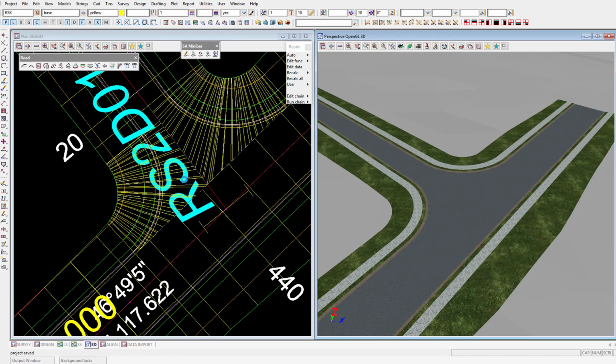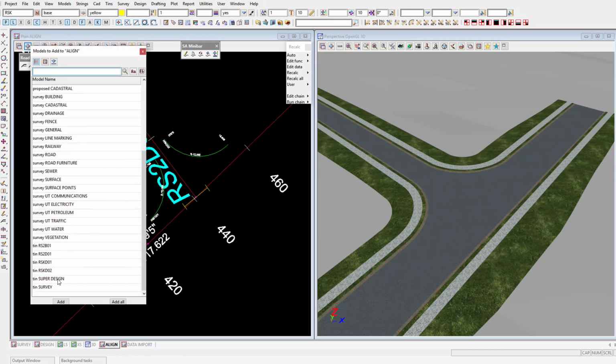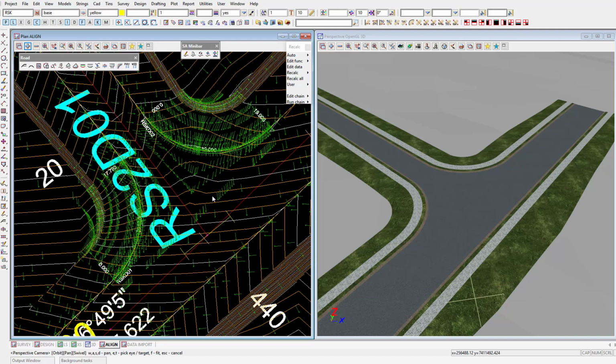Save the project there. So with that now, we've put in two simple fillets. I've shown you how to do curb returns on the two simple fillets. If I go back to align and just turn on for you the tin super design, you'll see there it grades pretty well with what we've done.